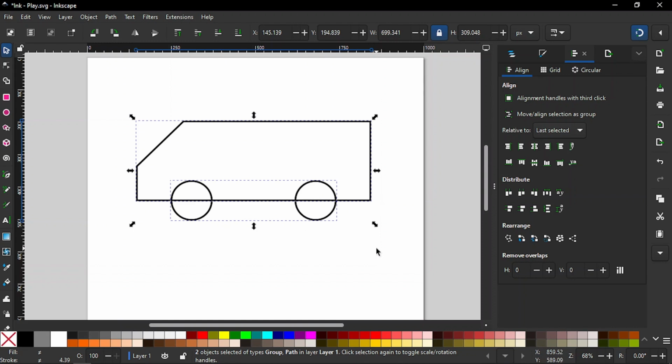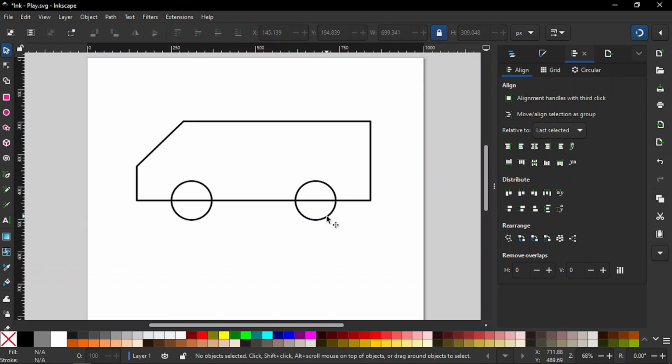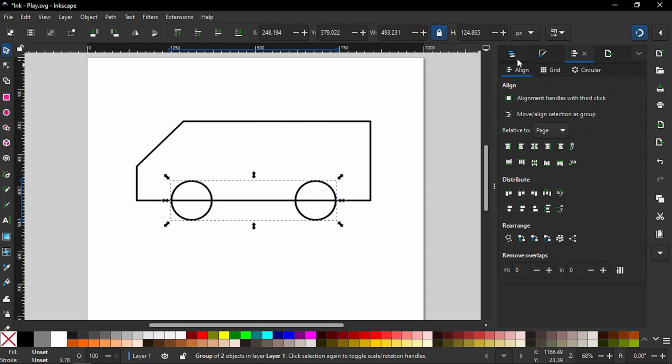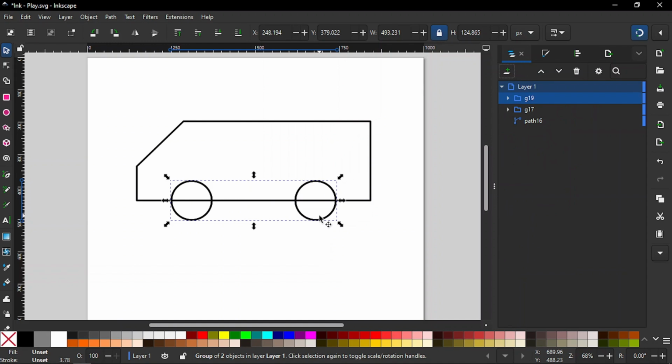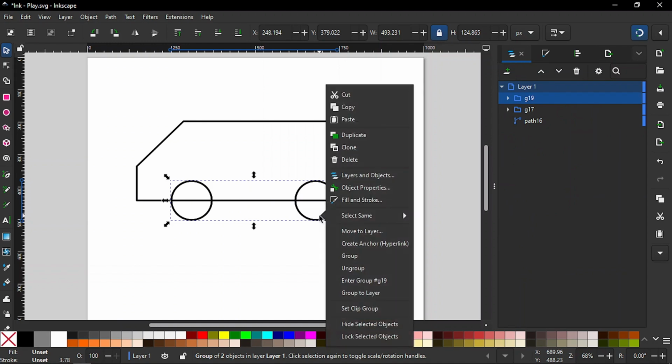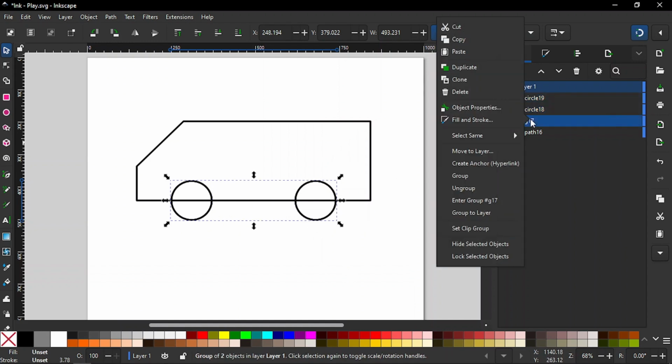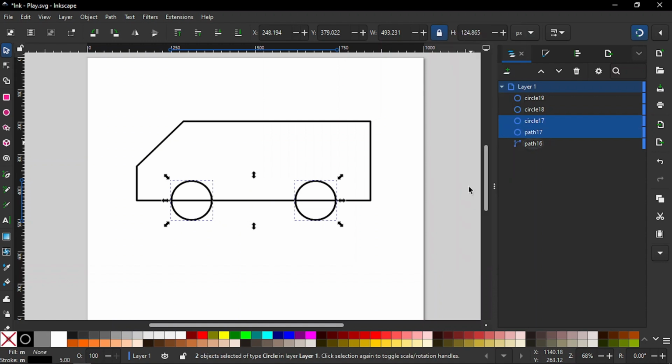Now if we come over here and click them, we will simply duplicate them. Then we will ungroup, and we will also ungroup the other one. Now, my friend, we basically have two circles on top of another. There is a reason for that.